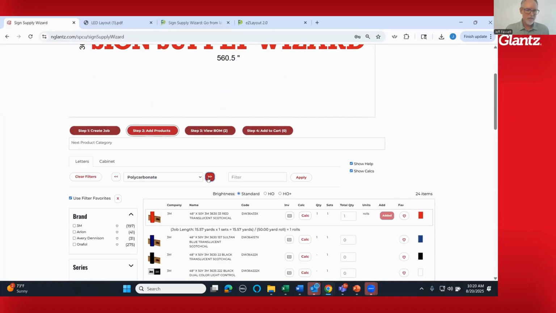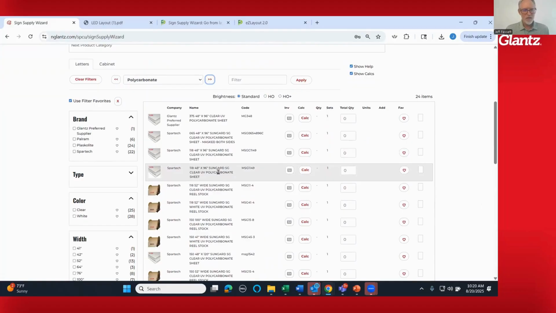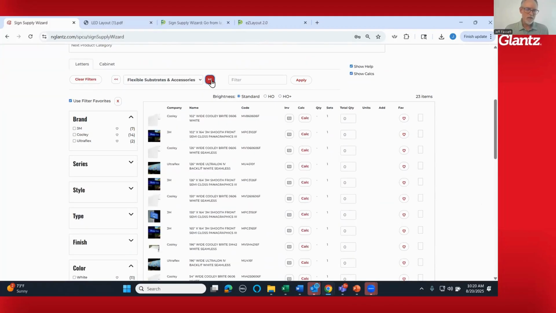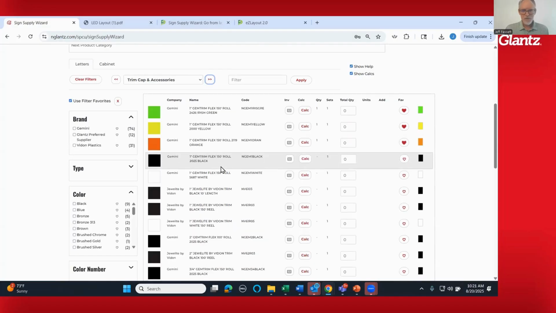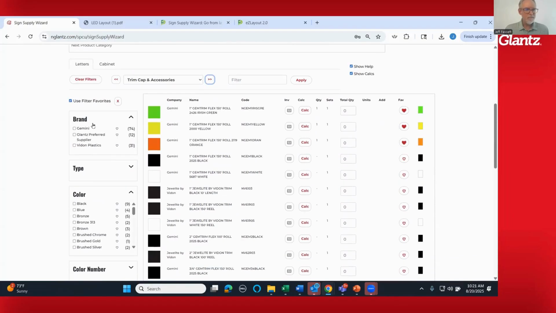So I will actually skip polycarb, but I'll just note that polycarb is in here as sheets and roll stock. And then we also have flexible face substrates here. So if anything gets really big, then this would be an option for letters as well. And I'm going to skip over that. And I'm going to go to trim cap. And so we have Gemini and we have Vidon and we have Glantz preferred suppliers. So in this case, three brands.